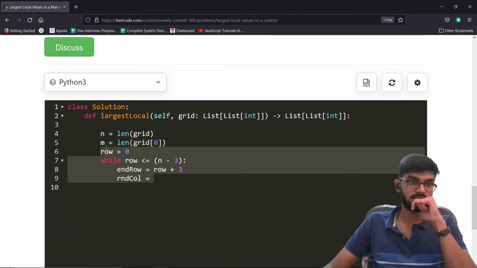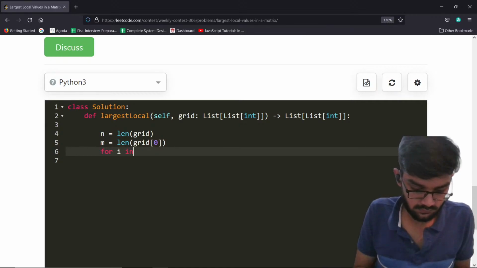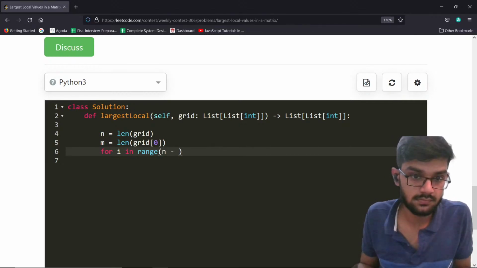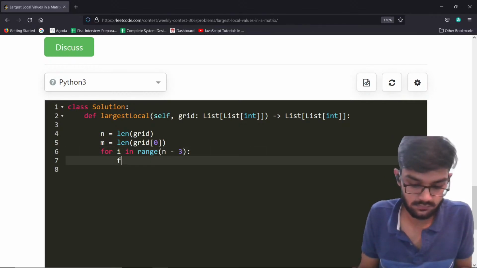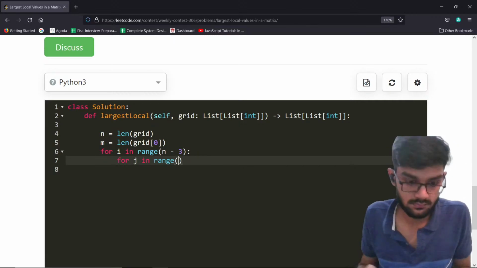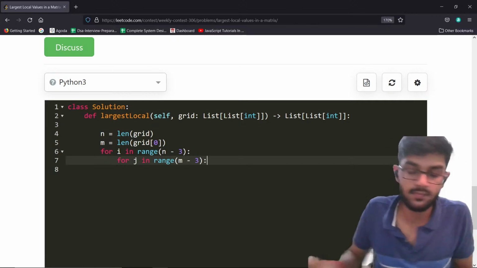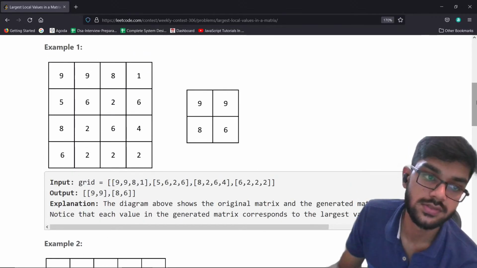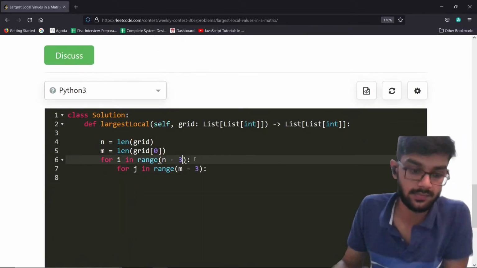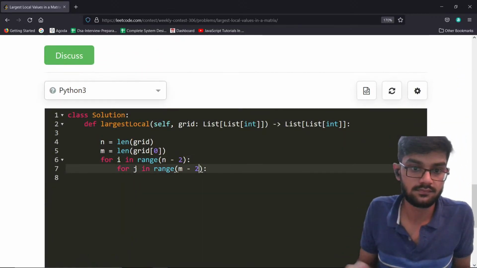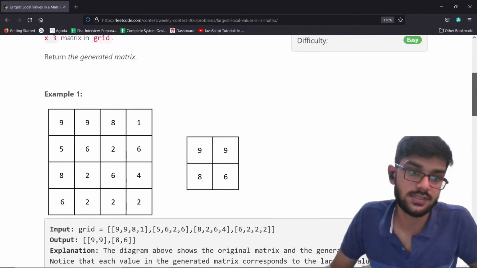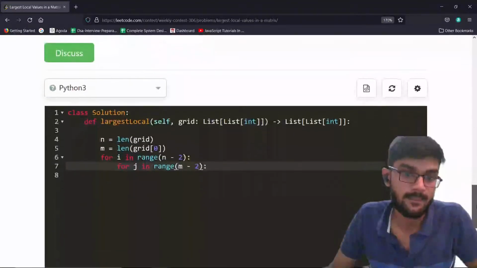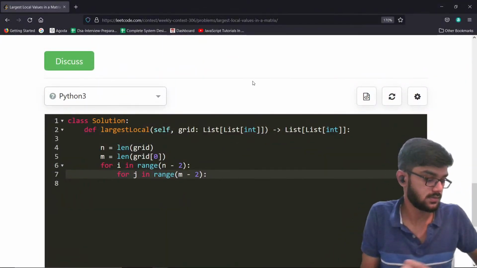So I can say this now. Because for example n minus 3, n is 4, 4 minus 3 is 1, so it will run for 0 but it will not run for 1, so this should be probably n minus 2. That's it, n minus 2 as well. Column is 0, it will run up to 1 but at 2 it will stop. Yes.